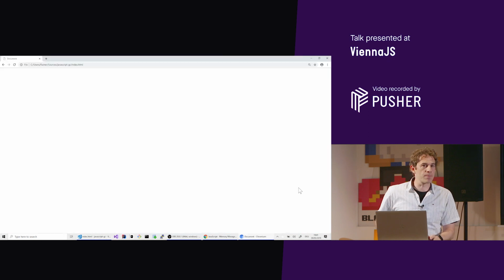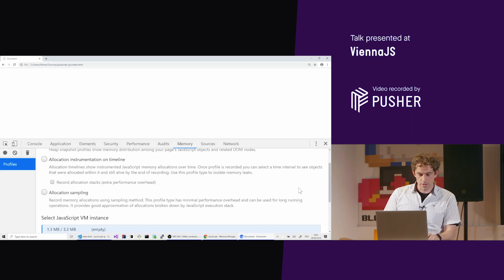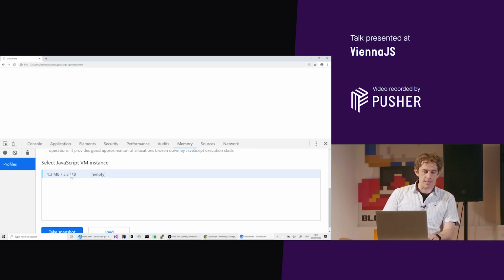And I have here Chromium. So what I have to do is just open the DevTools, and then I have here this tab called Memory. And if I scroll down, I can see two very important numbers. The number to the right is the amount that the engine has allocated for the complete heap. And the number to the left, namely the 1.3 megabyte, is the memory that is actually already used.